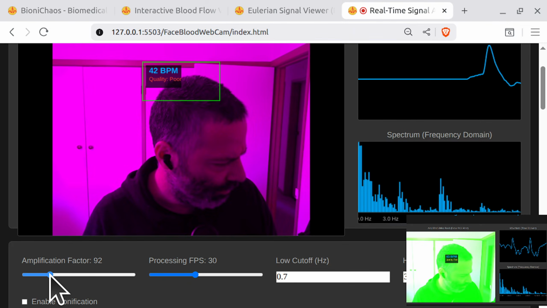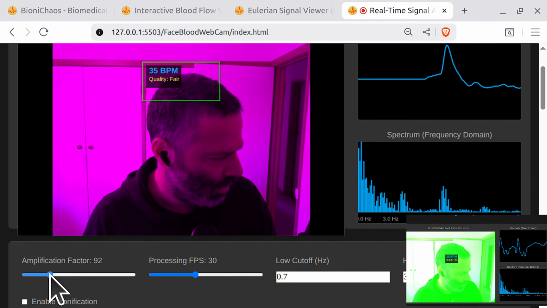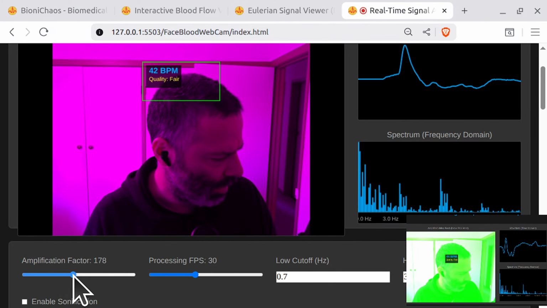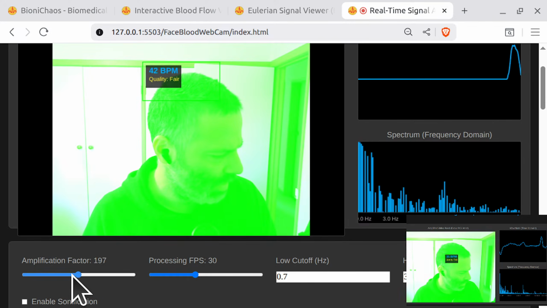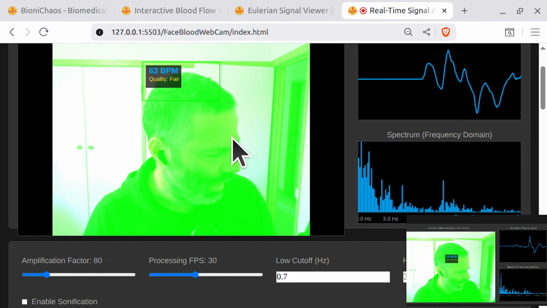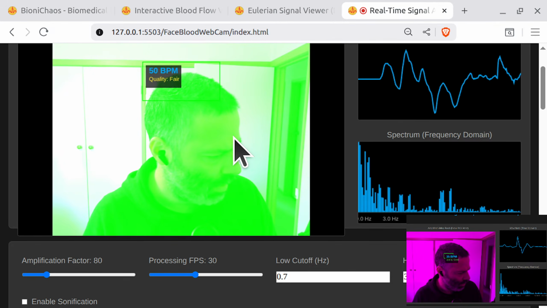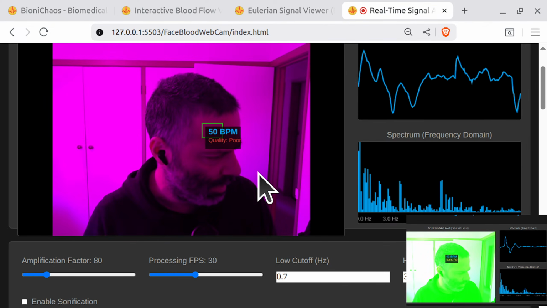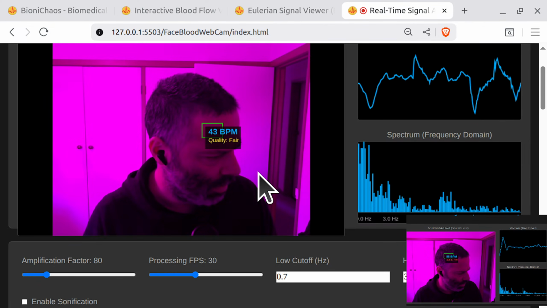I think amplification of, what was it, 200? I think it's too much. We need around 80. We don't need to amplify that much. Currently we don't have automated ROI selection, so we have to do this.